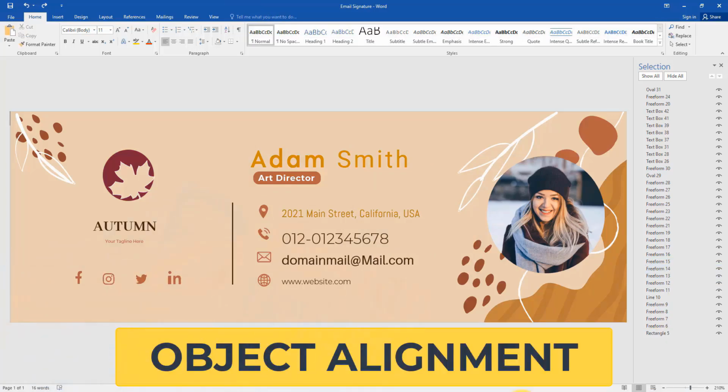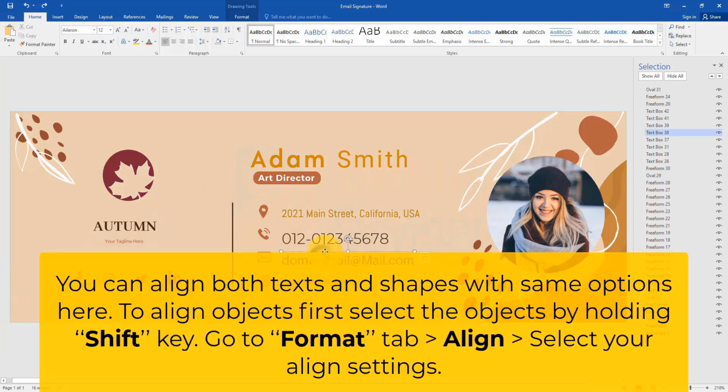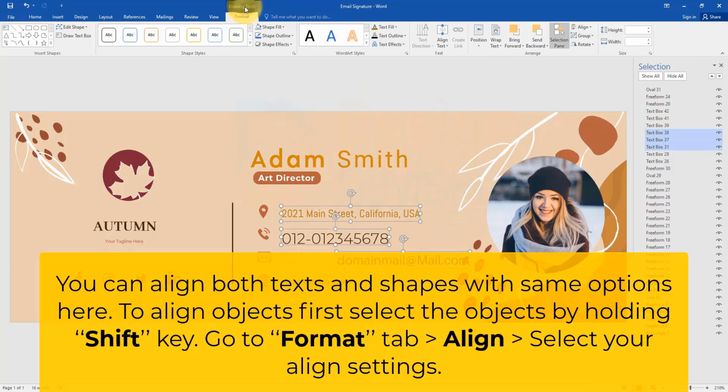Object alignment. You can align both texts and shapes with the same options here. To align objects, first, select the objects by holding Shift key. Go to Format tab, click Align and select your align settings.